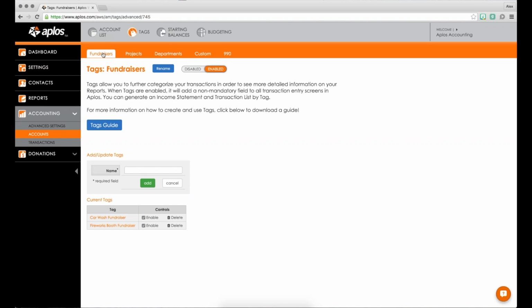These first 4, fundraisers, projects, departments, and custom, the purpose of this is for you to be able to attach these tags to transactions in order to then filter on a report. So a fundraiser, for instance, is not a fund in and of itself, and it's not really an account. It's just something else that you're tracking in order to run an income statement or a transaction list on it. So for instance, I would have a car wash fundraiser or a fireworks booth fundraiser. Each one of these fundraisers I can now tag onto a transaction so that I can then go to my reports, filter my reports by the car wash fundraiser, and now I see financial information specific to that particular fundraiser.